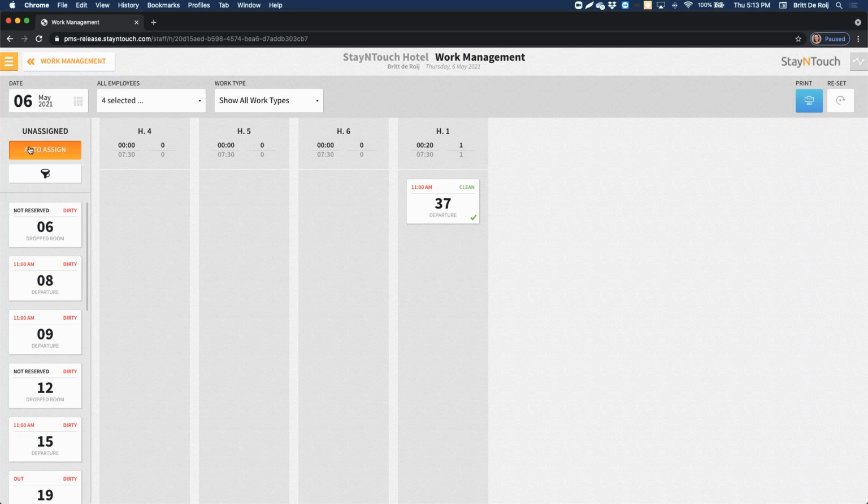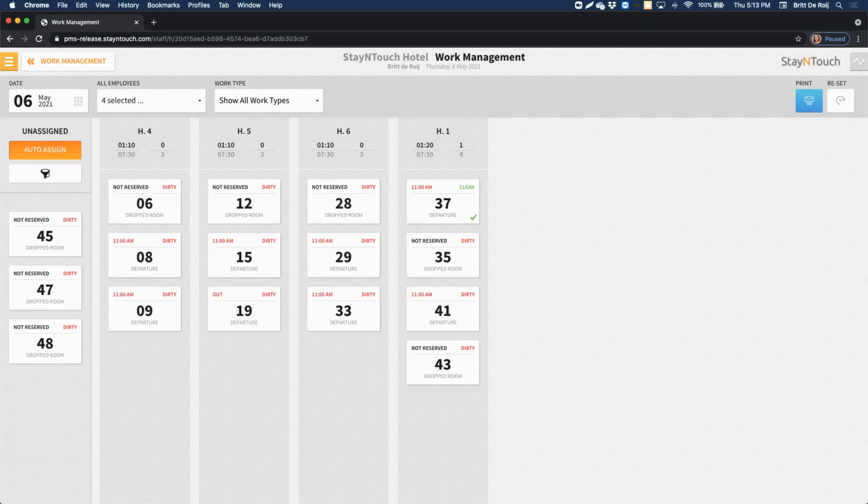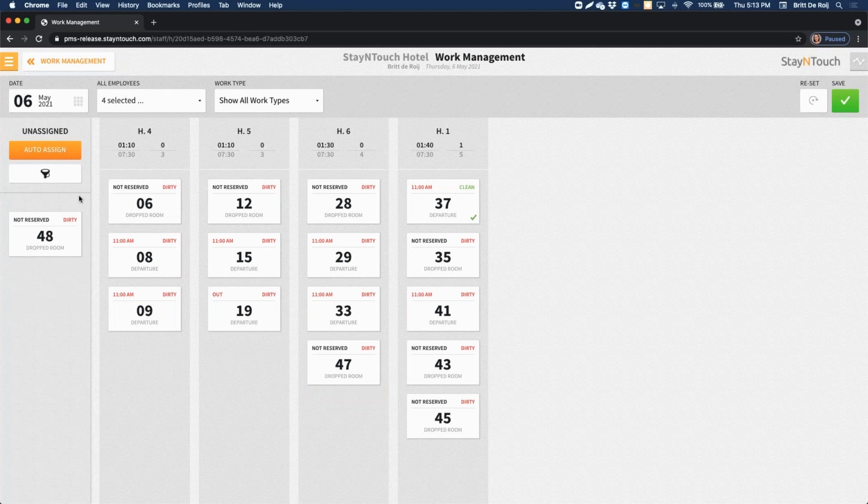From here, I can click on the auto assign toggle. And as I've set to assign per employee, it would assign according to the number of rooms. And as the first user already has 1 clean room, every user has 3 rooms, and I can move the remaining 3 rooms by clicking, dragging, and dropping them to the users that I would like to assign them to.